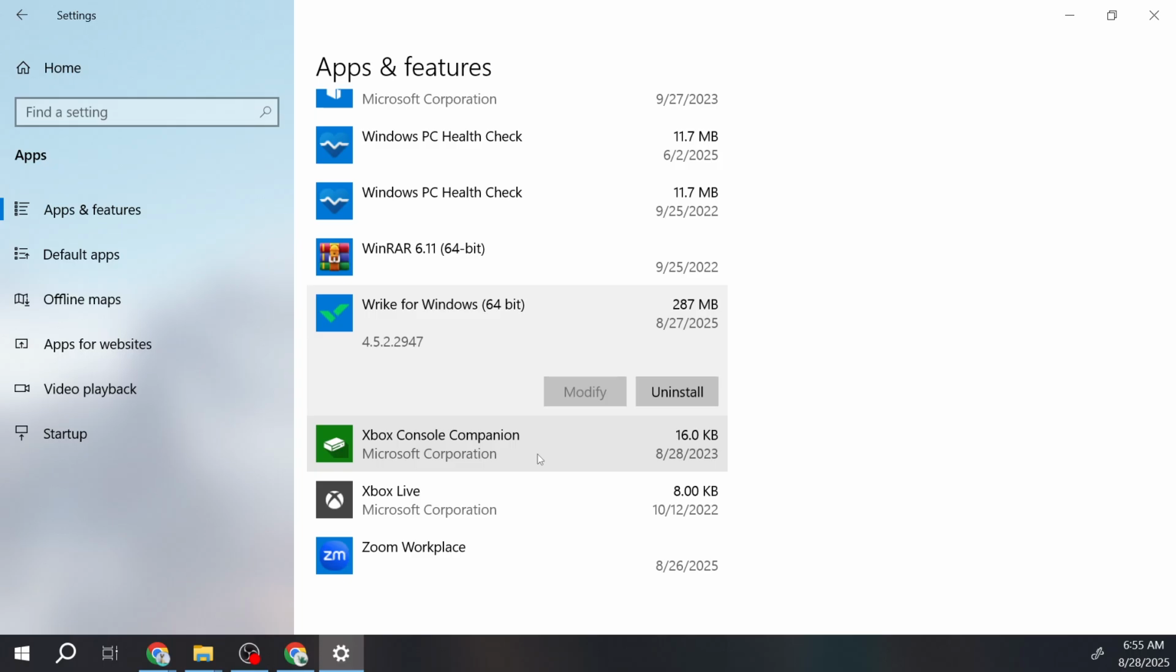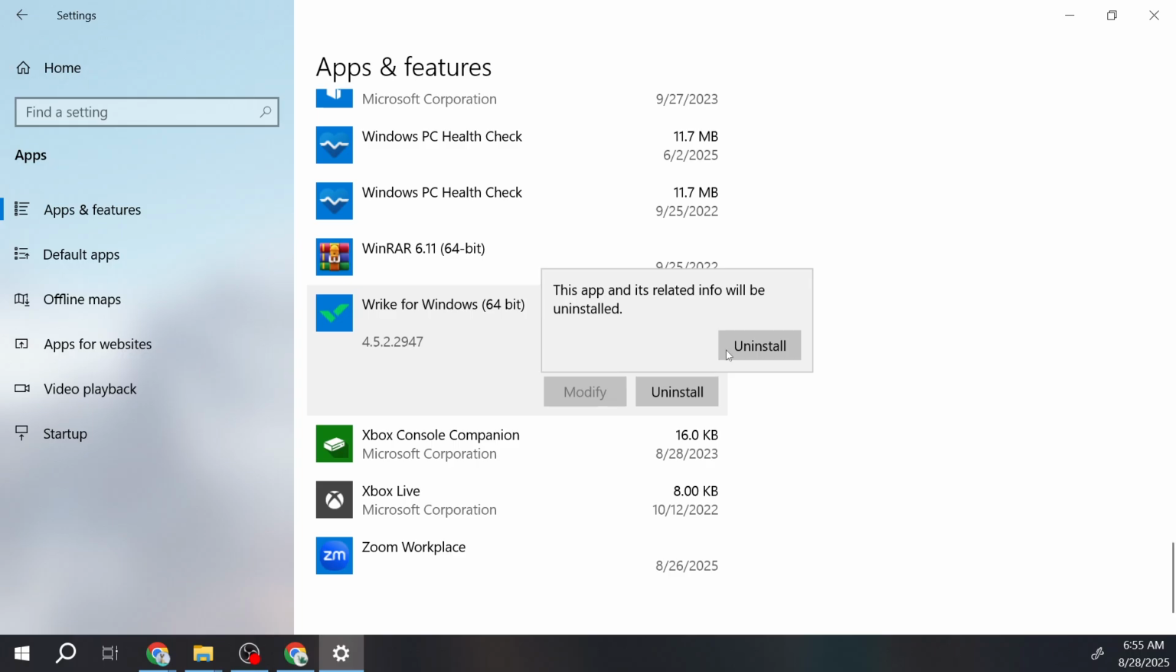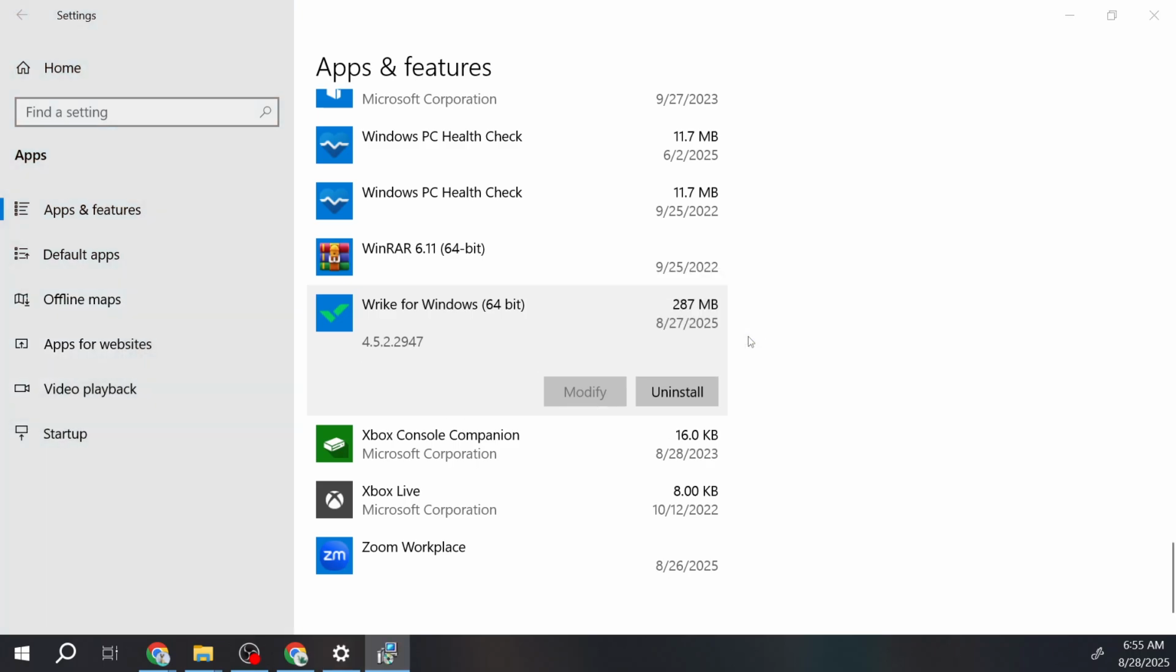Once you have found Wrike in the list, click on it. When you click on the program, a small menu will appear with the option to uninstall. Go ahead and click on Uninstall.